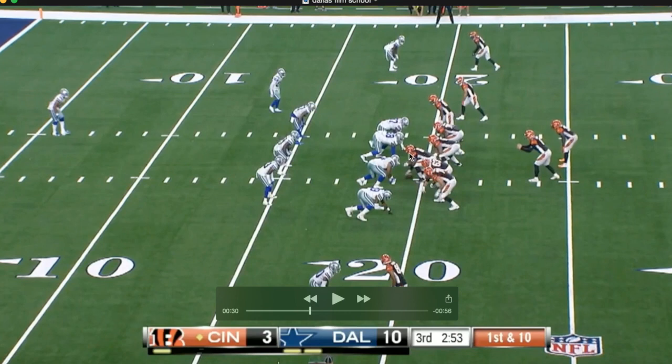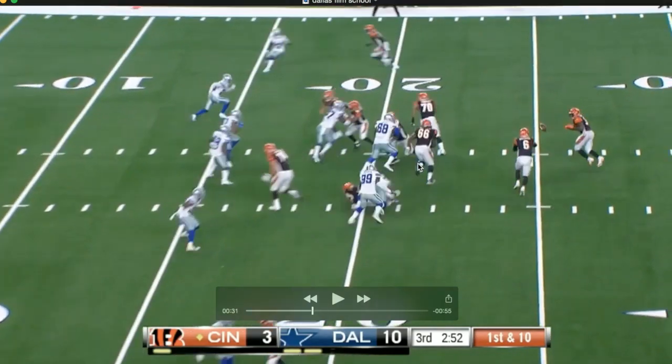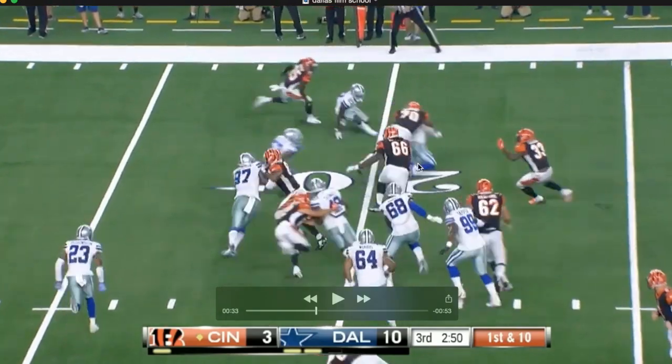And on this drive, Trey Hopkins came in for Billy Price at center, and he actually had a couple good plays, and this is the second of 2 great pulls that we've seen from Hopkins.